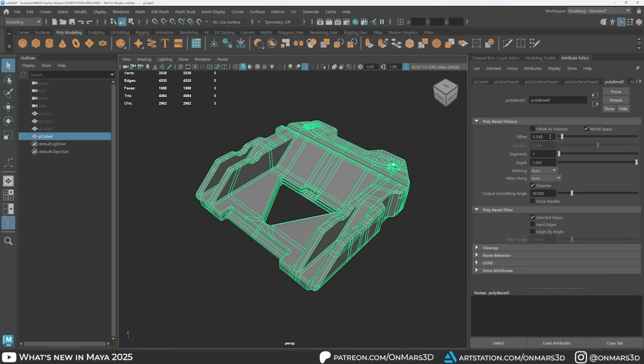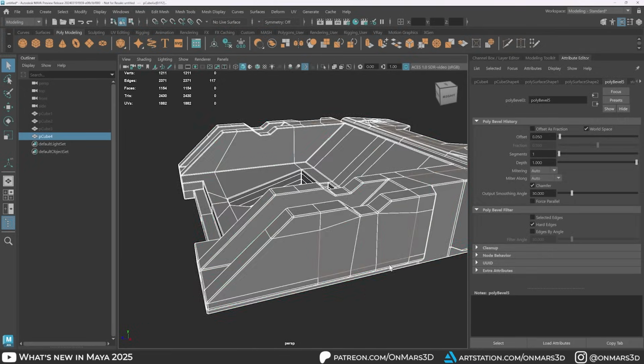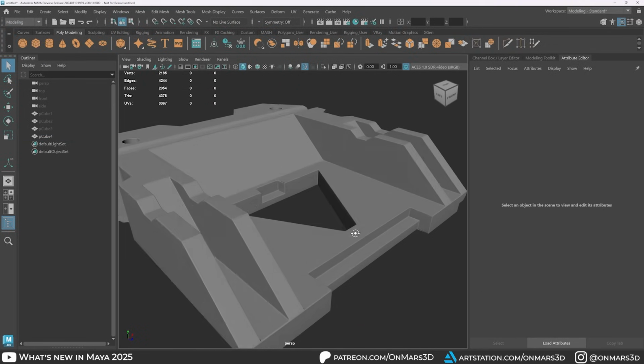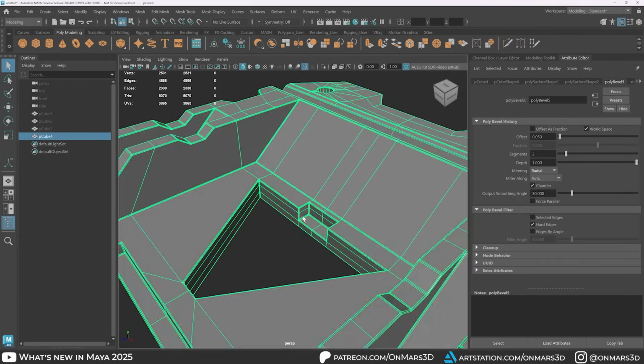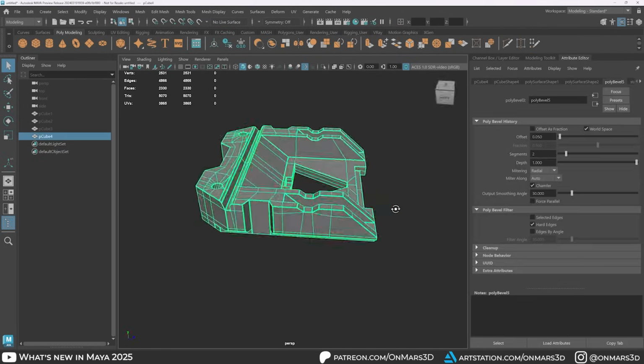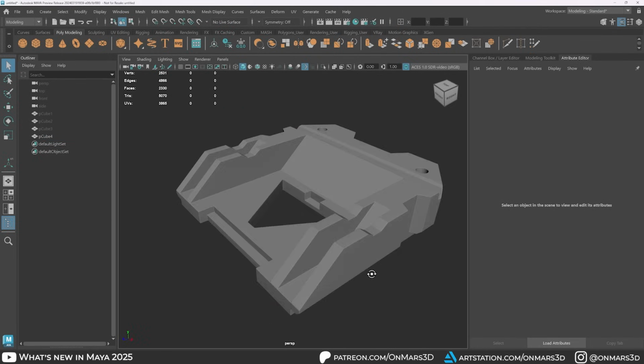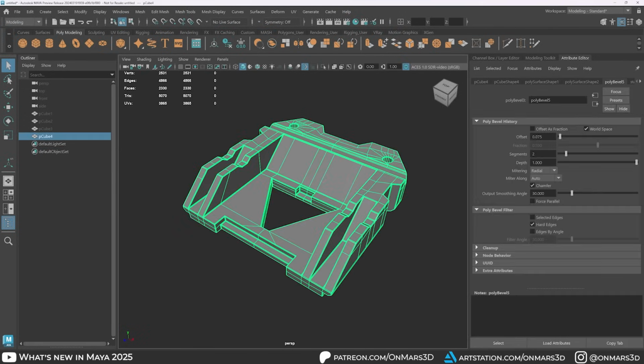Once I nail the final design, I can then move to create a sub-D model for VFX, product renderings, or an optimized game-ready asset. Again, this is such a fantastic tool for rapid prototyping and just modeling in general. It is a huge time saver.